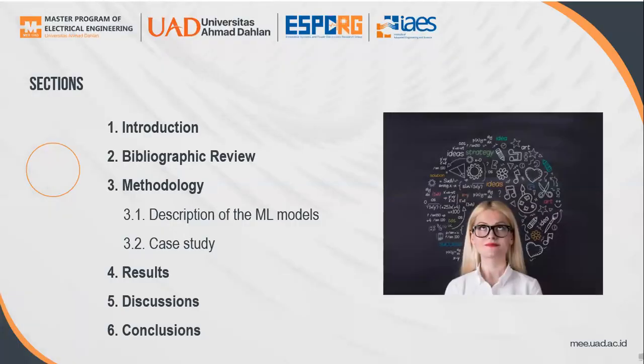The article is structured in 6 sections. In Section 1, Introduction, the problem of the case study is presented in detail. Section 2, Bibliographic Review, describes the studies related to this research. Section 3, Methodology, is divided into 2 parts: description of the machine learning models and the case study. Section 4, Results, presents the model training results. The last sections are discussion and conclusion.